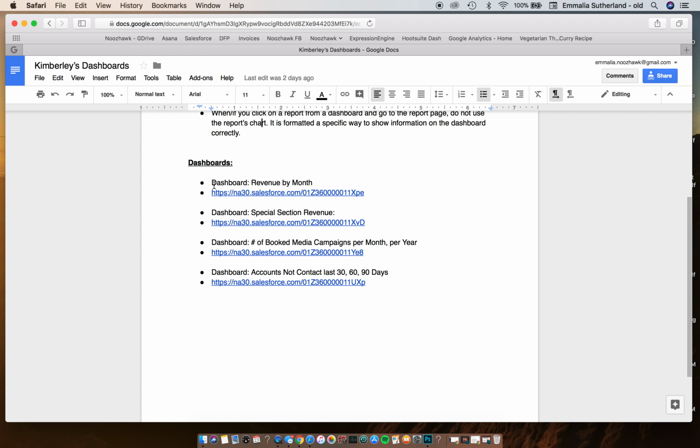The first, just looking at the revenue per month. This is a report we typically go over in all of our sales meetings on Monday. The second dashboard is if you're looking specifically at special section revenue, like let's say for Salute to Nurses or Reimagine Santa Barbara. If you're selling into one of those, this takes all that revenue out of our normal revenue and puts it in its own bucket, and it's easy to sort.